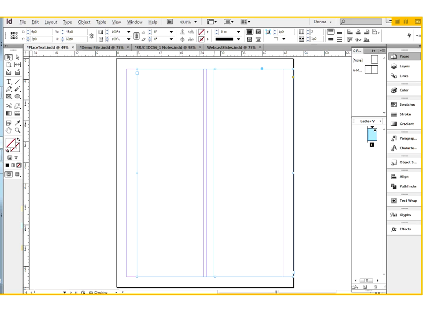And let me just pull this off slightly so you can see. Can you see that center blue line? This is now the guide within my text frame. It's a non-printing guide, just like my column guides are non-printing. But this one is specific to just this text frame.